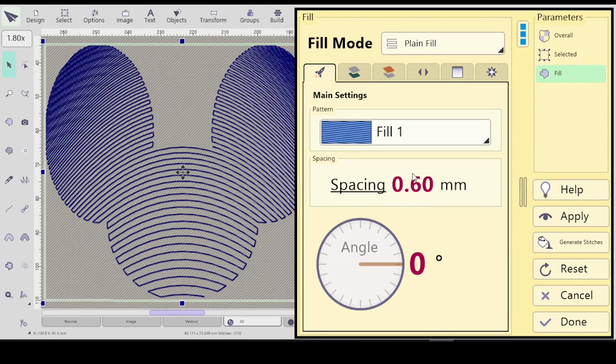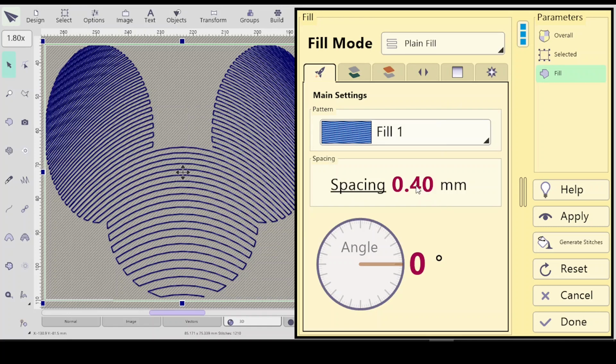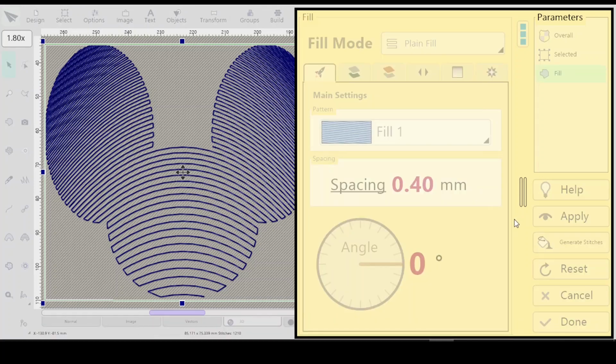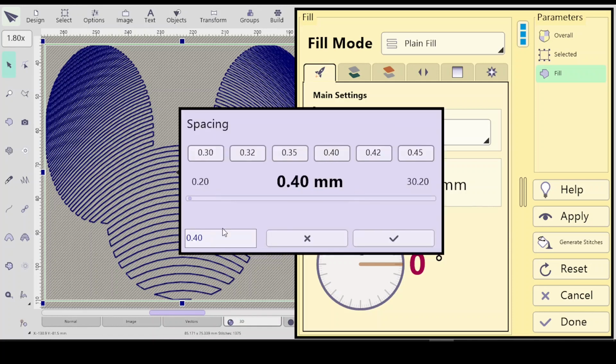And on my fill, I also have my spacing set at 0.6 because that is going to affect things as well. If I left the spacing, say, at the default of 0.4, now remember in Studio Regular, this would read 4, not 0.4. So Studio Next is actually more realistic. This is really what we're dealing with. So if I hit apply, you could see that makes it tighter. I just chose the 0.6 because I just liked the way it looked.